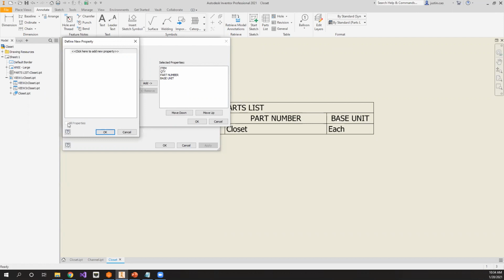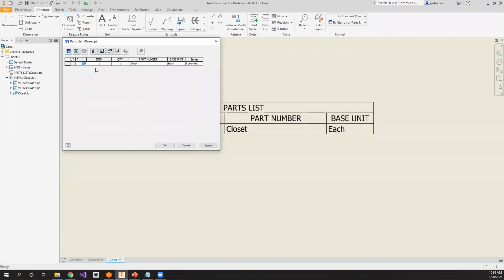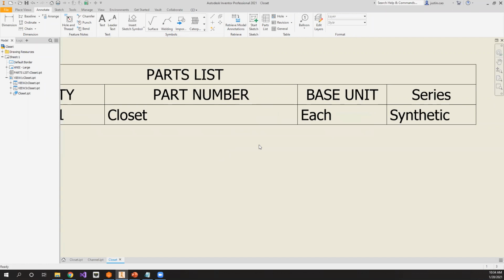So it looks like we already have one that's properties. Let's see. Right here, we already had it. I already added it earlier. So if I go ahead and add that over, you're going to see that right here, we have it as synthetic. We apply it. Now you have it under your bill of materials.